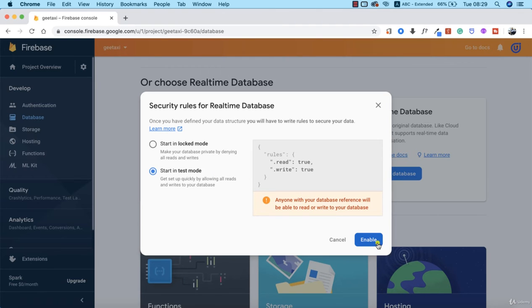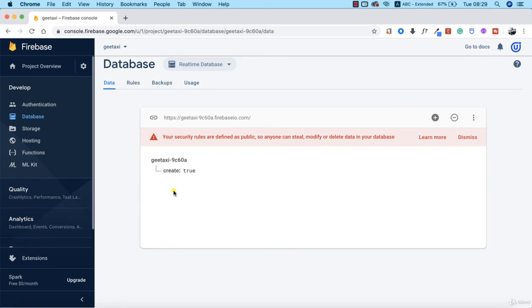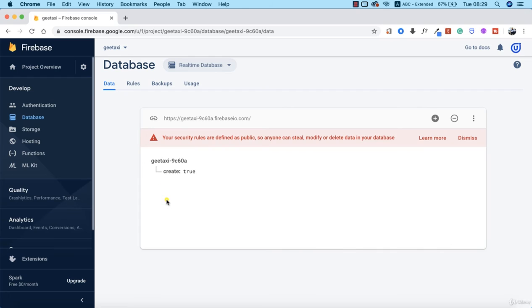Now the next thing we need to do will be to click on enable. As you can see, our database is ready to rock and roll. So I can just go ahead and type create and type true. Okay, this is our real-time database. This is what it looks like. It is a very massive JSON tree. As soon as we get into the app, we will start writing data to this database, and we can always see the information saved on this database in this panel.